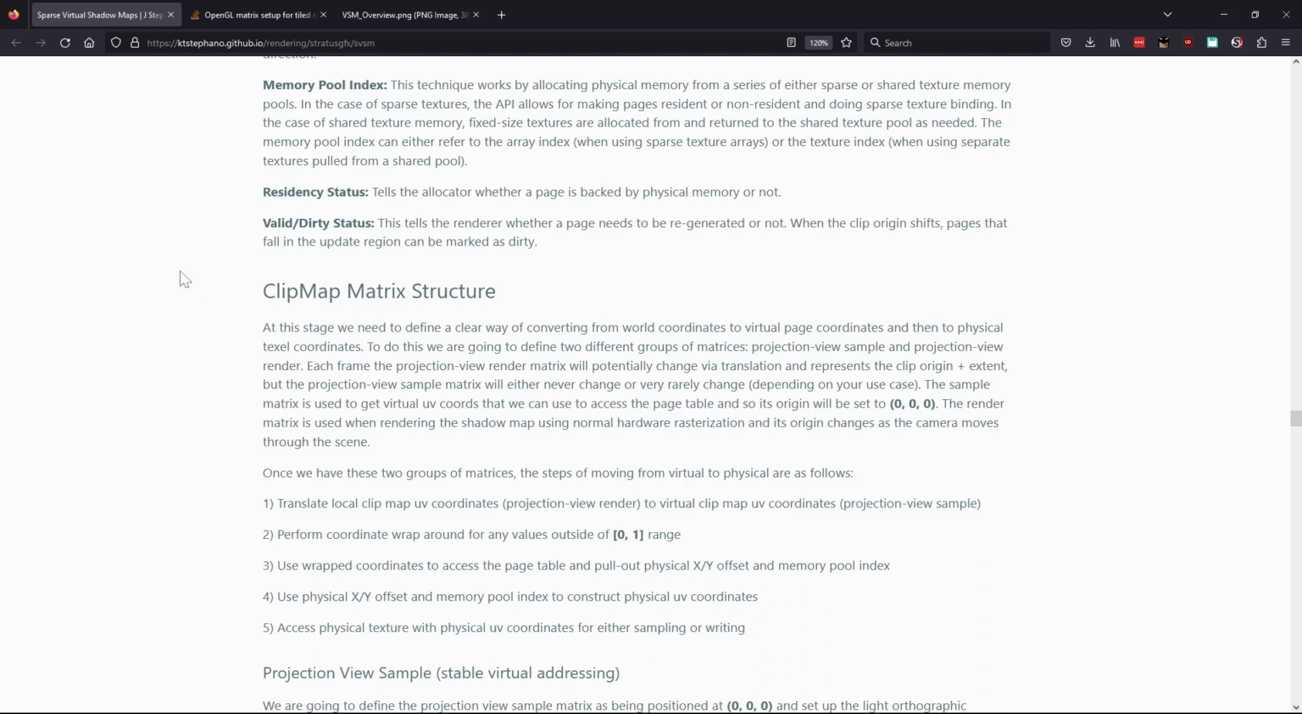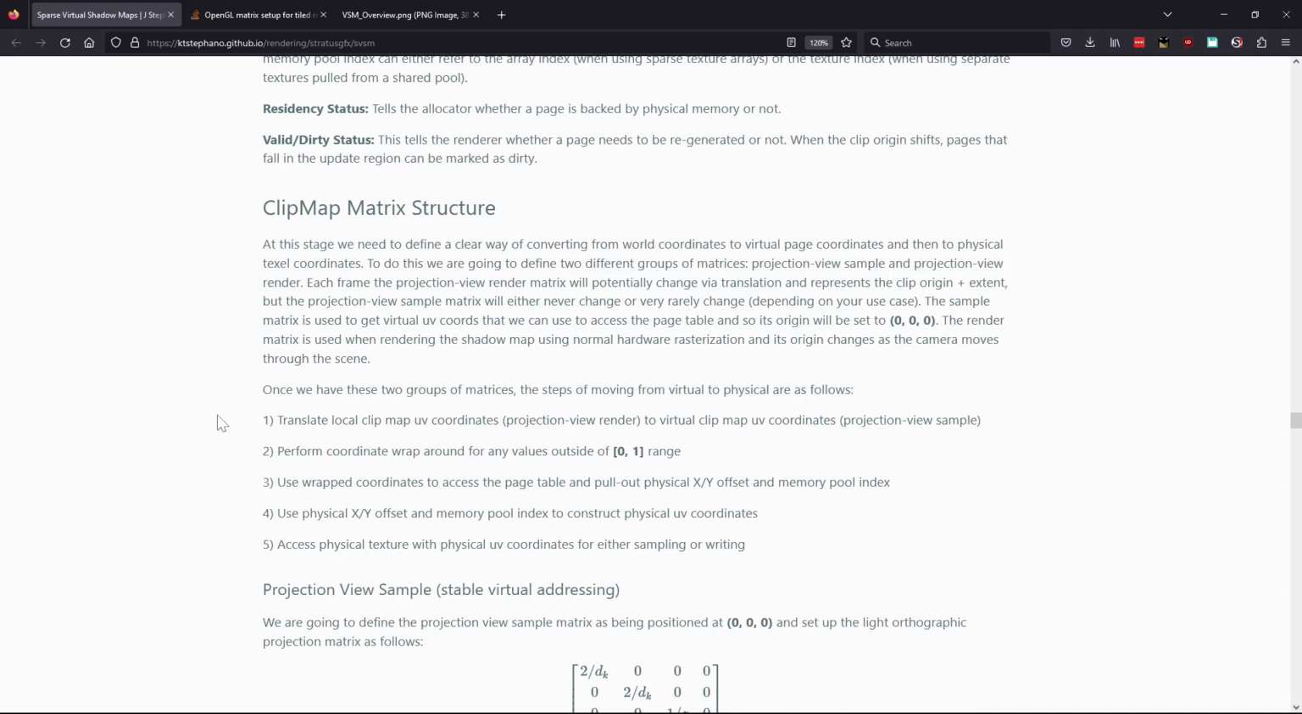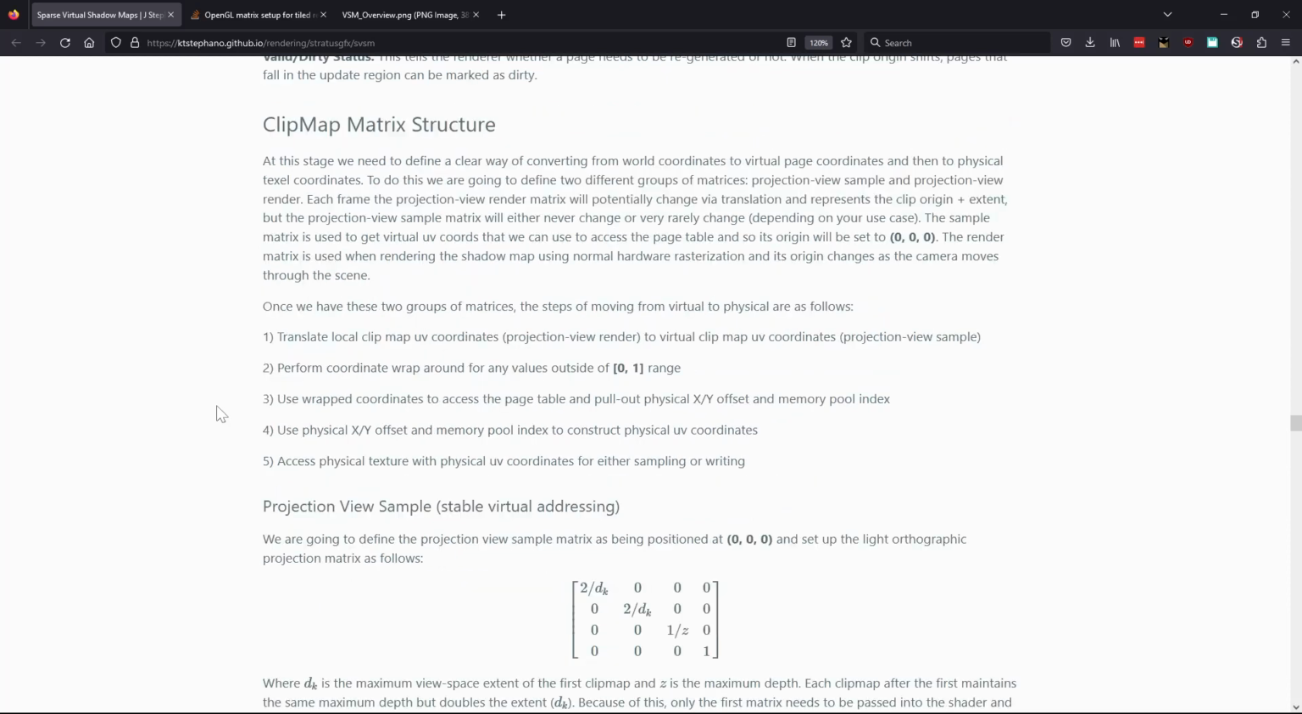So basically the projection view sample just sits stationary, and for everything nearby it, it's going to be from 0 to 1, but then as it goes outside, it's going to start going outside of that 0 to 1 range. And the way that we'll deal with it is we'll just end up doing coordinate wrapping. So as it goes too far, it wraps back around and wraps back around. And this gives us stable virtual addresses, even as the player moves. Oh, okay. That is very important then.